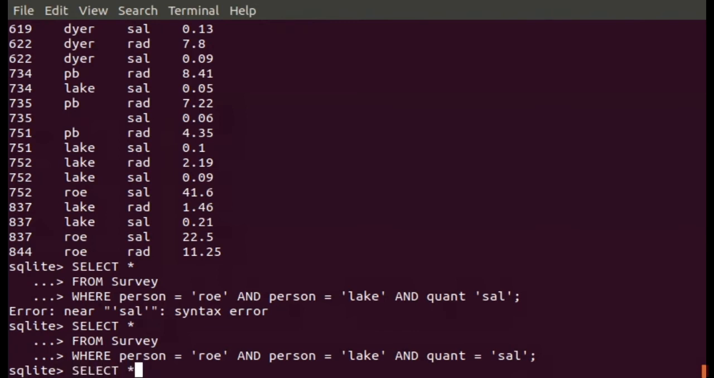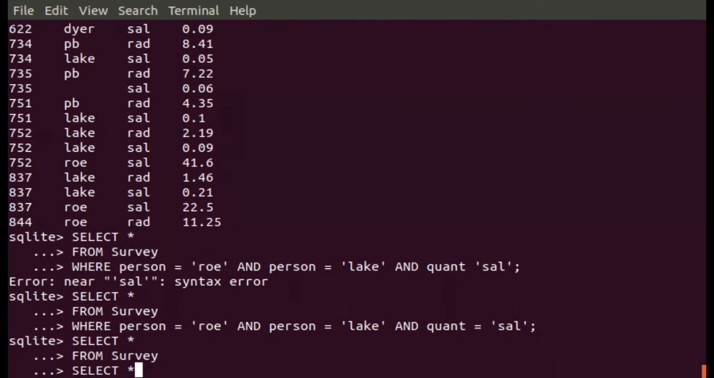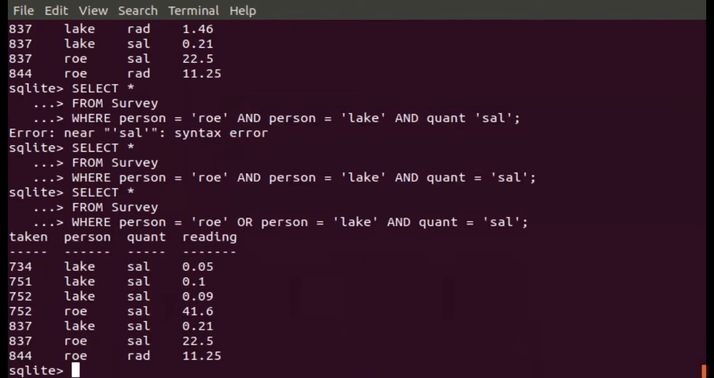Yes, let's use person equal row or person equal lake. Select everything from survey where person row or person lake, and the quantity is salinity. Great. So I get the results that I want. But you may notice something. If you see the last row, we have a radiation, and I'm interested only in salinity. Why do I get that?